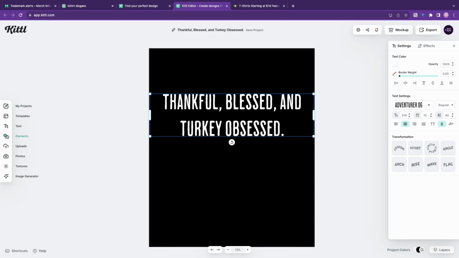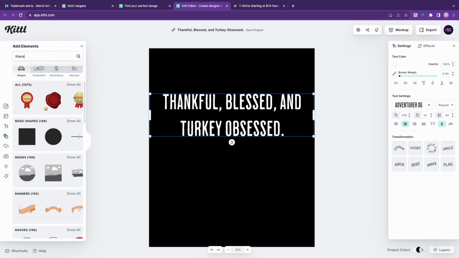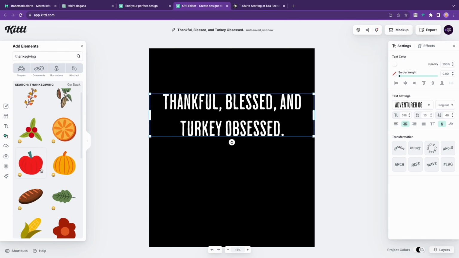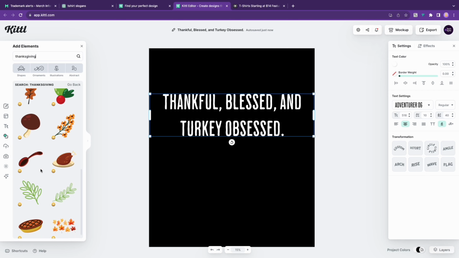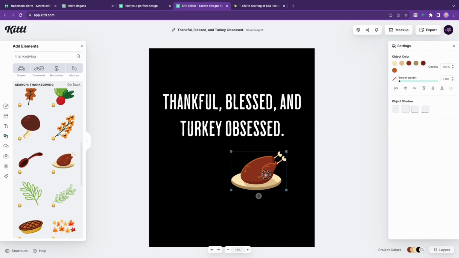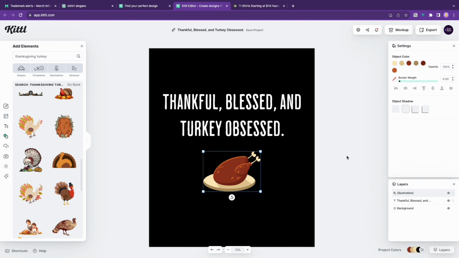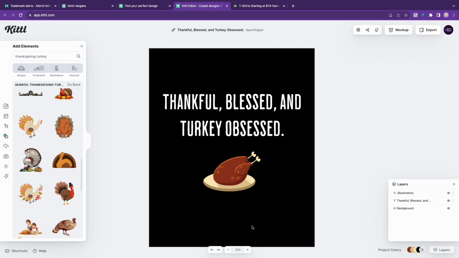Now it's time to choose an element. So I'm just going to type Thanksgiving into the search bar and see what we could come up with. I'm liking the turkey a lot. I'm just going to see if we can find a better one. Let's just center that. And I don't think there's much else we can do to this one. I think this one looks pretty good just as is.